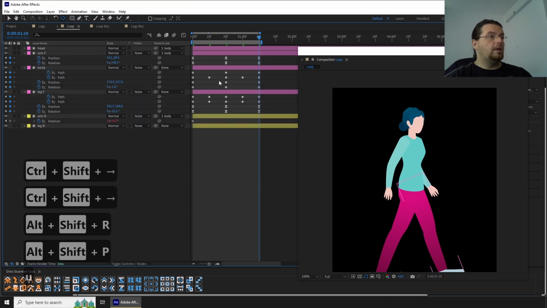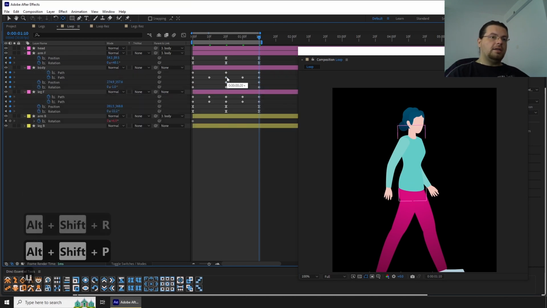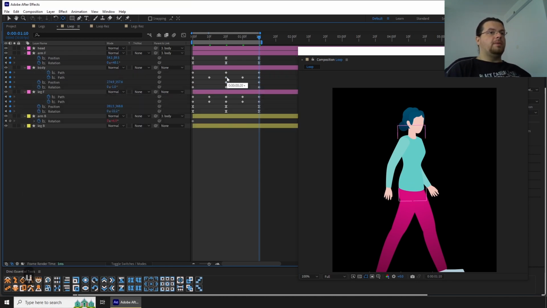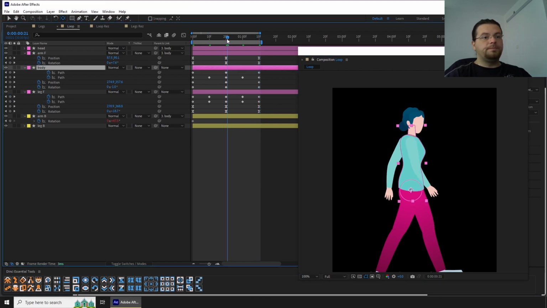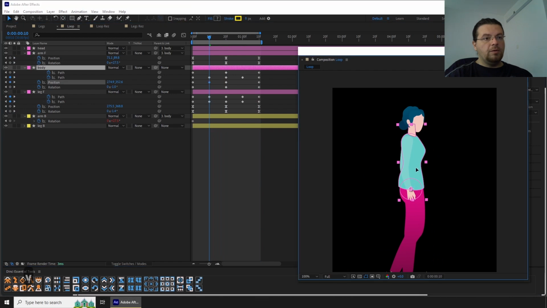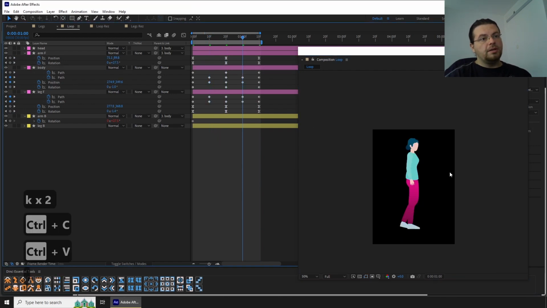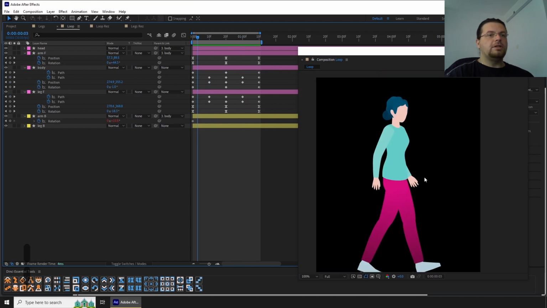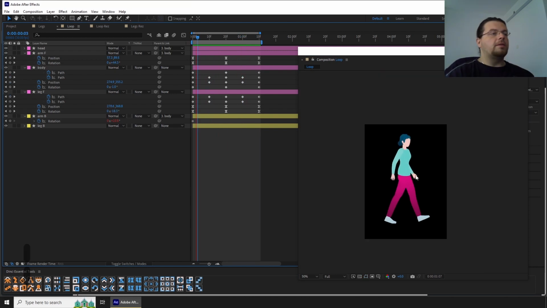So now, when the legs are together, the body needs to be going up a bit. When they're apart, it needs to be going down a bit. So let's see. Yes, here the legs are together. We move the body up a bit and copy that same thing here. See, already looks like she's walking, right?